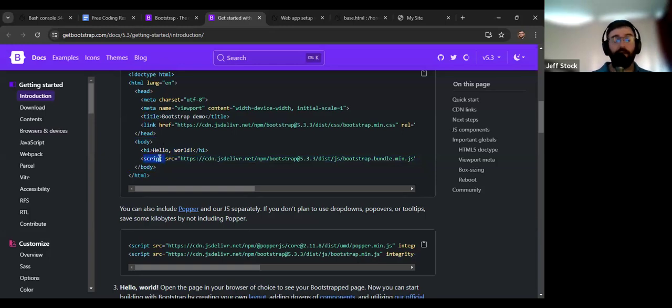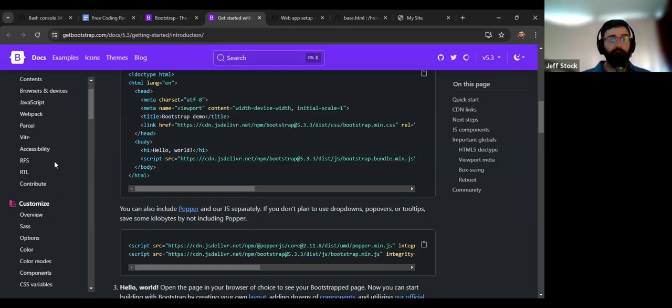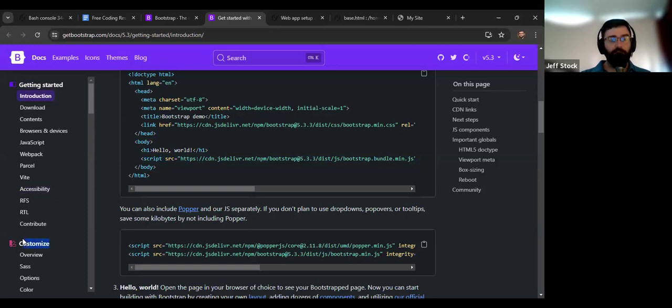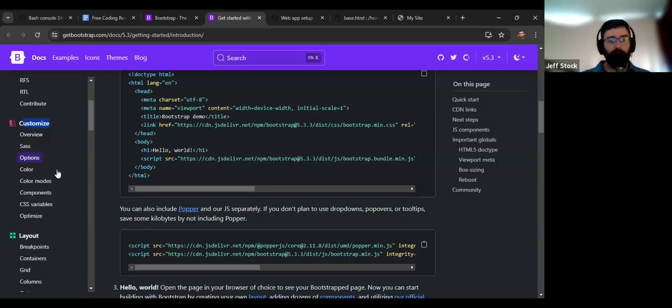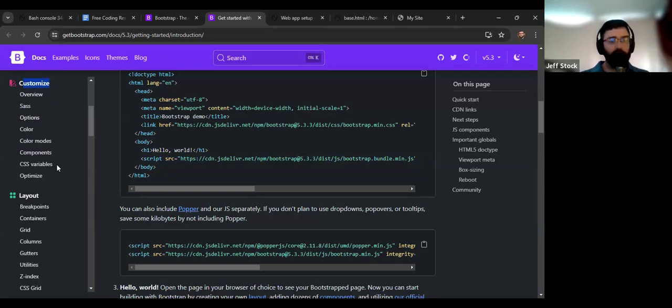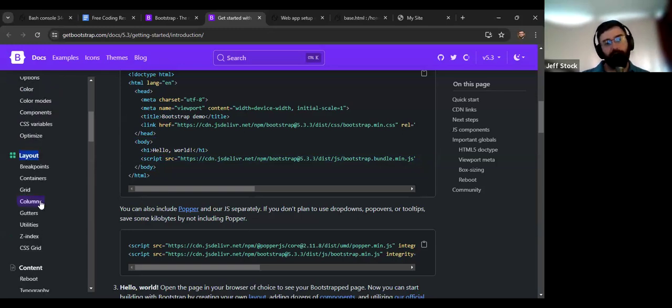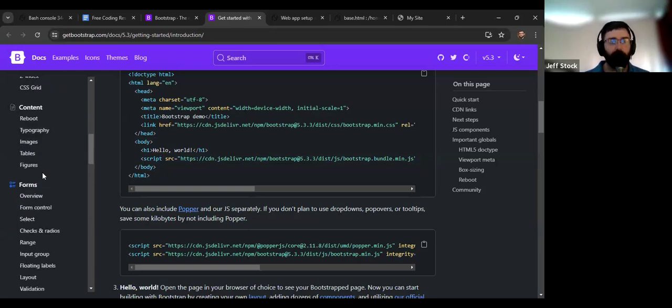It goes in the body tag. But over here on the left-hand side, this area of the documentation is where you really see the value of these frameworks. So we go down to layout. There's a bunch of stuff about containers and all kinds of different things you can do. Scroll down a little bit.